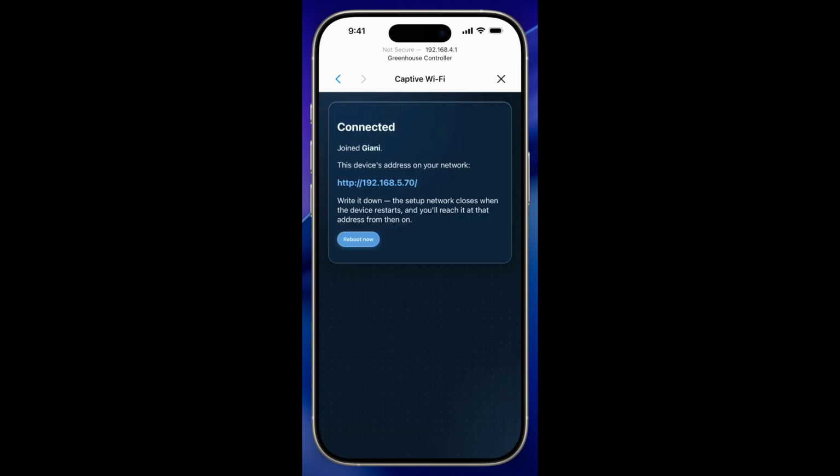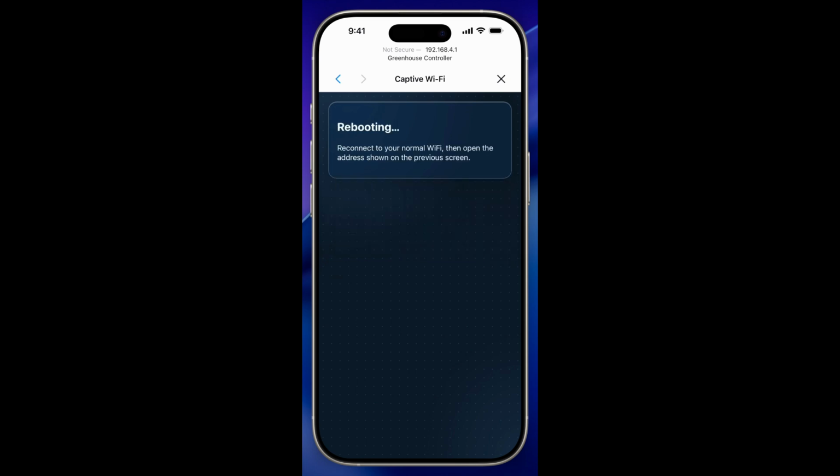And there it is. Joined, saved, and the device is telling you the address your router just handed it. No serial monitor, no router admin page. And it waits for you. It holds that address on screen until you press reboot, because the moment it restarts, the setup network is gone, and that address is how you get back in.